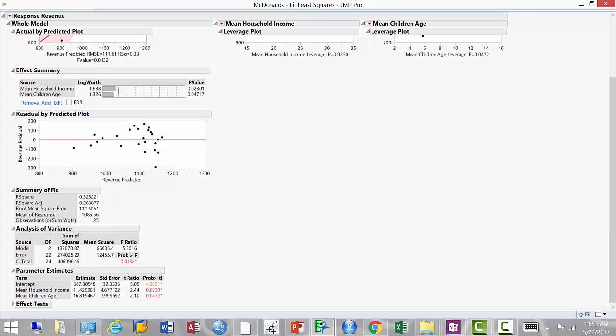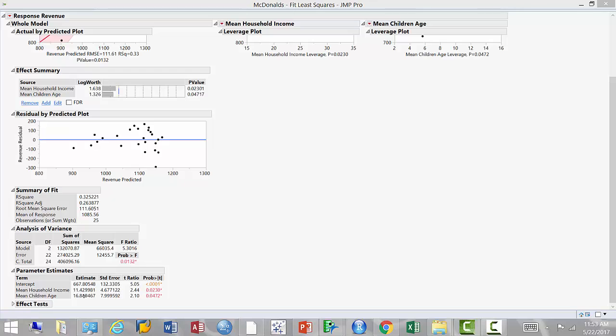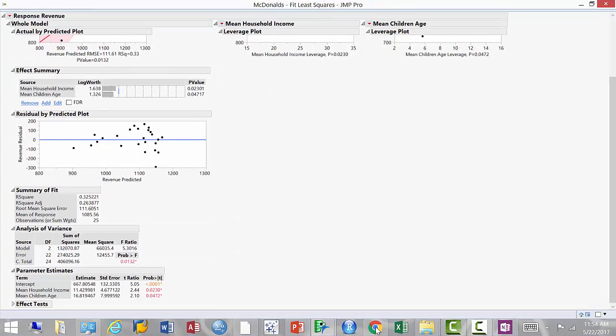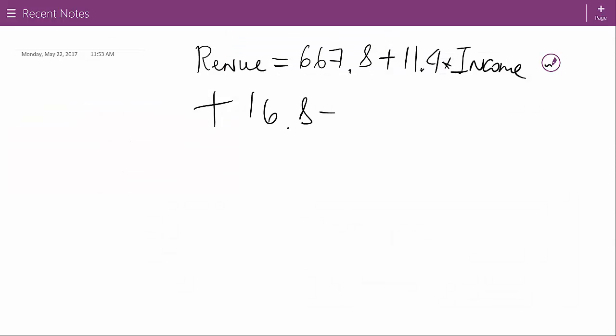Let's go back. Okay, my intercept is 667.8 plus 11.4 times income in the area plus, what's the other one? 16.8 times average age. Okay, this is what my regression looks like right now.